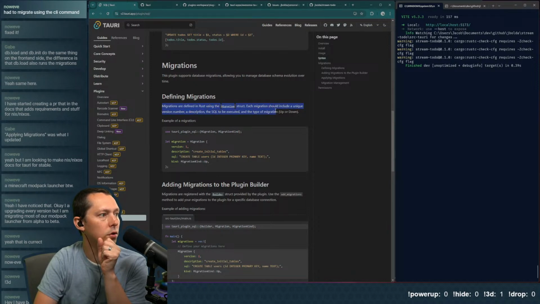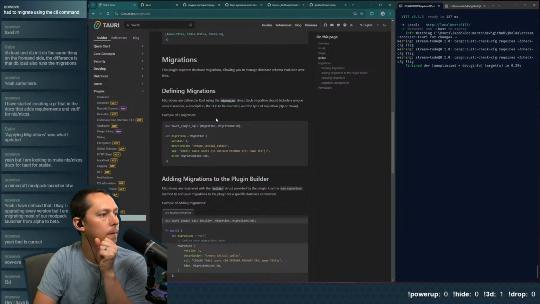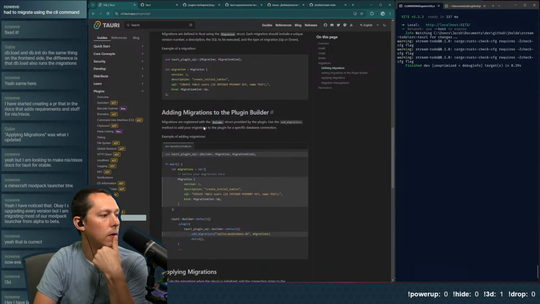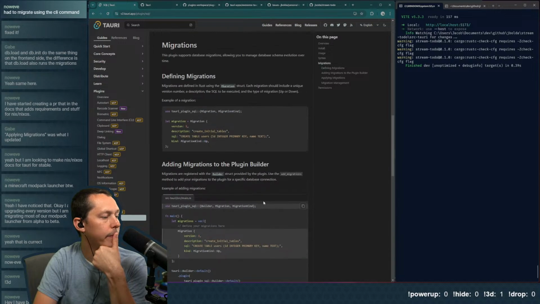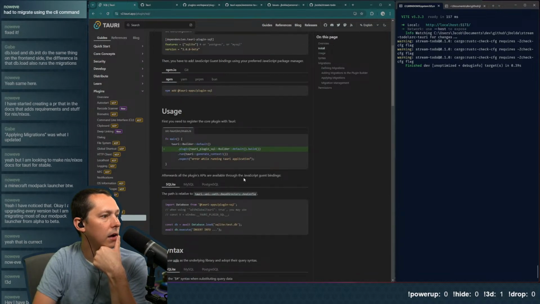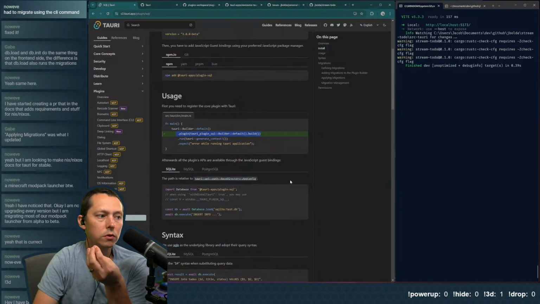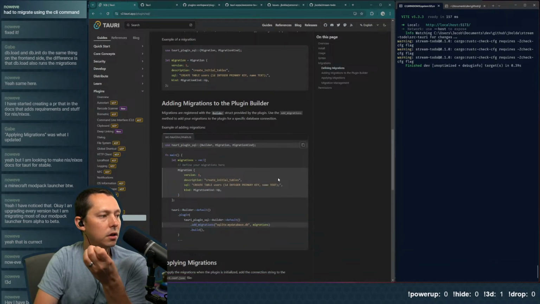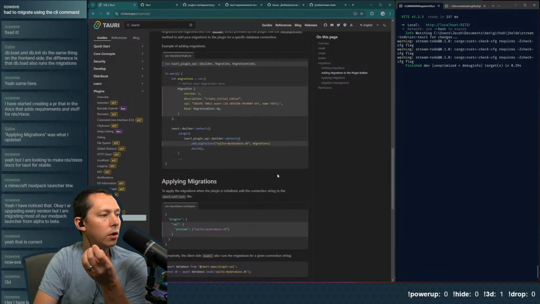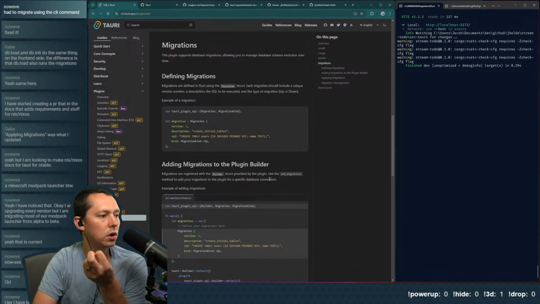Each migration should include a unique version number, description, SQL, and the type of migration. Okay. Got it. All right. This is useful, but is there going to be a use case where you don't? I mean, I guess in theory, can we do migrations on the JavaScript side of things?